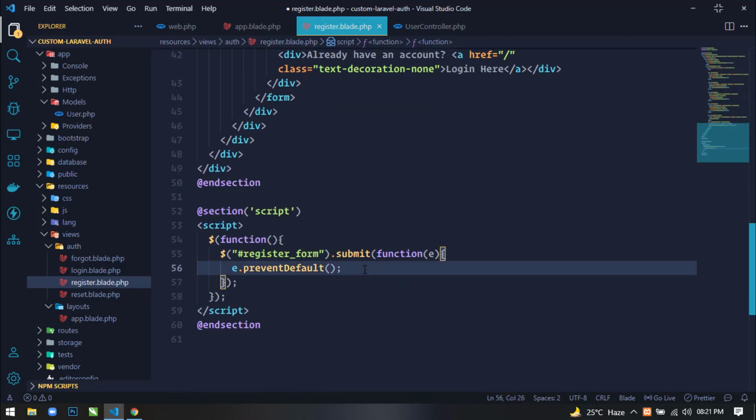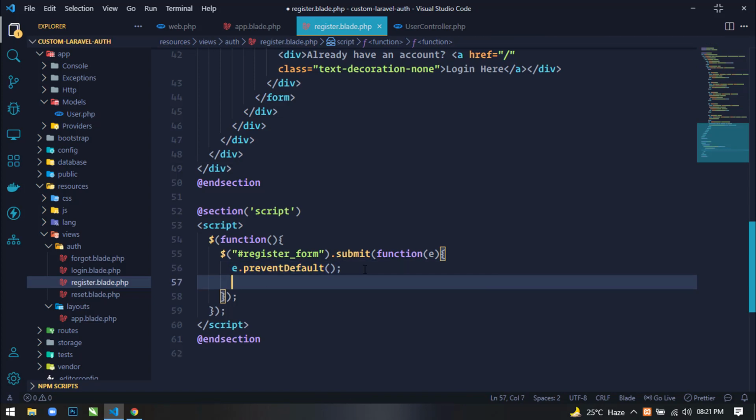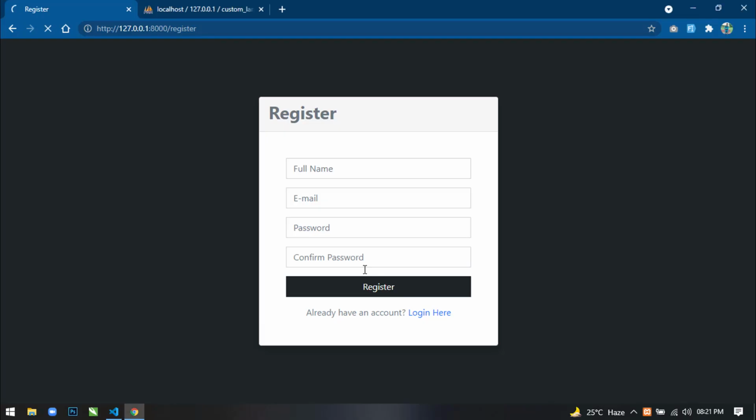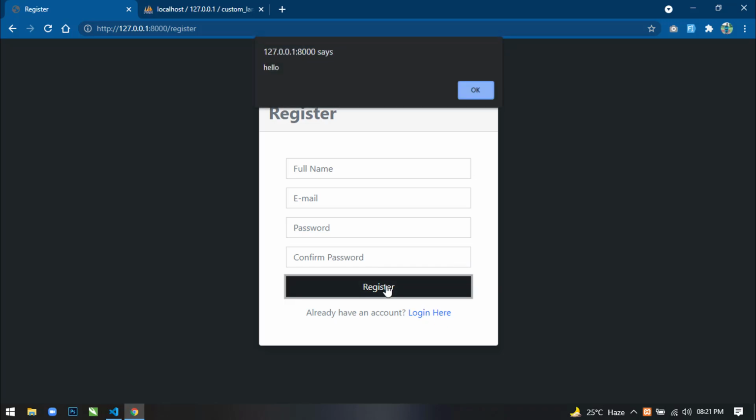Now next, let's use an alert to see if this is working or not. I am just displaying a hello message. If I come here, refresh this page and click on the register button, you can see the alert with the message hello. It means our jQuery code is working fine.